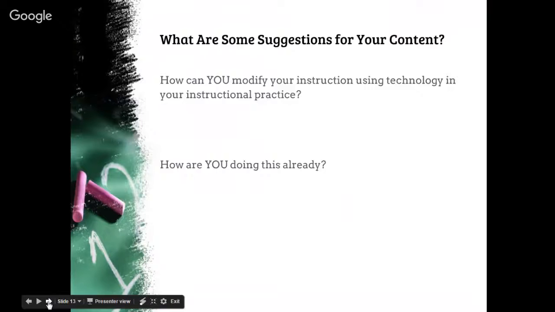Modification. How can you modify your instruction using technology in your instructional practice? And again, how are you doing this already? Think about those for just a second. Write down some ideas if you need to stop the video. If you're joining us later on, take time to think about how modification can take place in your classroom.